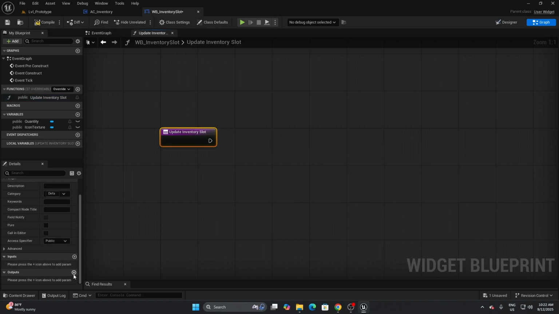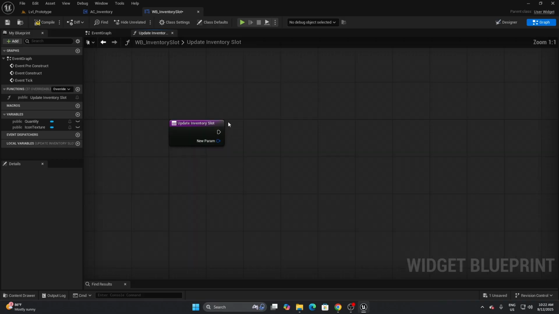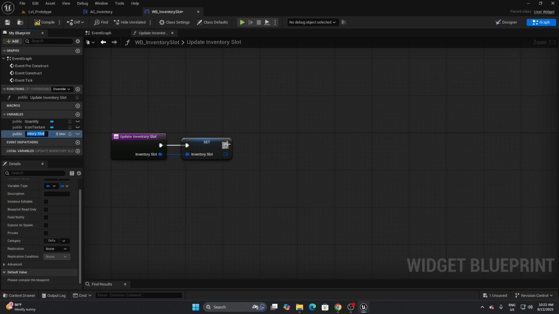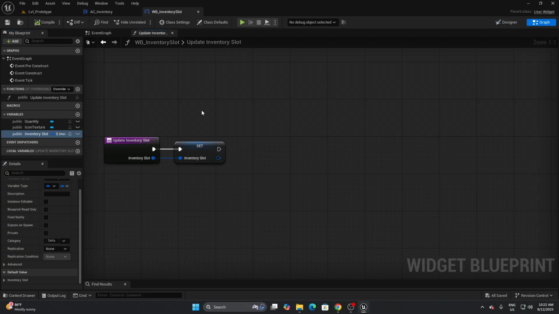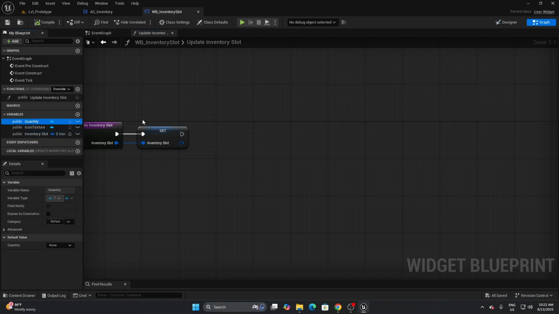This will take an input of type S inventory slot structure. I'll copy the input text and paste it right here. I'll then promote this to a variable because we will be using this variable later for a bunch of other different features. And then we'll need to check if the slot contains an item currently. If it does, then we can get the data from it and set the widget's texture and quantity. If it doesn't, then we just do nothing.